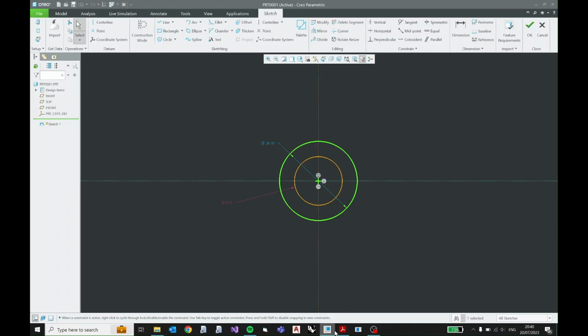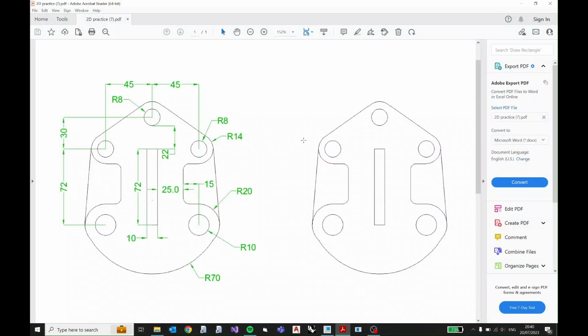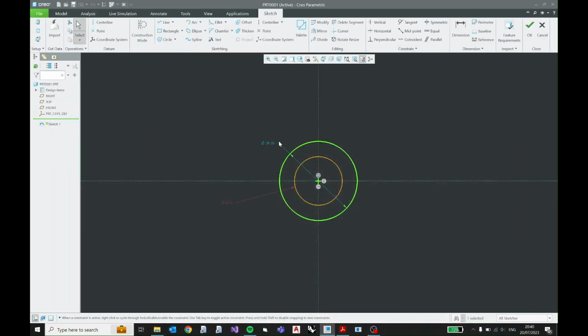Now the radius of this arc is 14 units. So I'm gonna click it once, select the radial dimension, and make it 14.0. Perfect. Again, I can click and drag it, which will change our radius. So I'm gonna make it 14 again, press enter, and then lock this dimension so that we cannot change it.